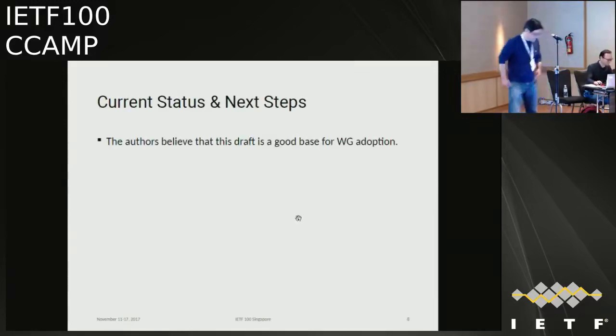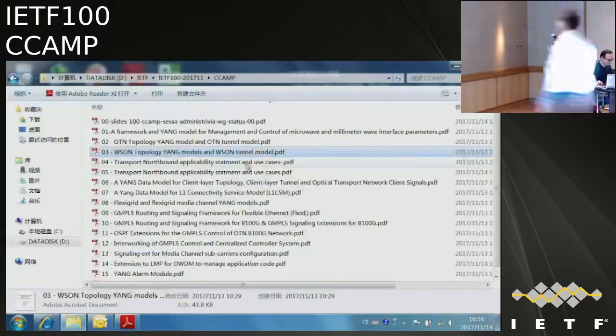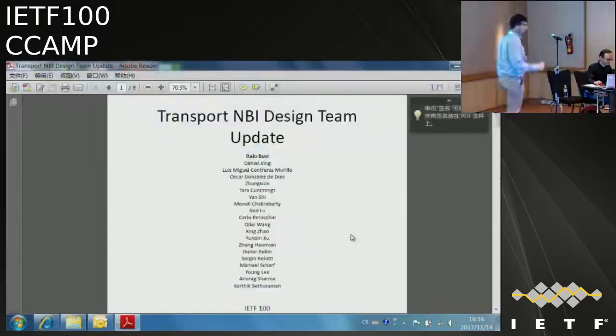Yes. Okay. Now, actually, a few words about that. We want now to speed things up on YANG models. This means WSON, FlexiGrid, OTN, microwave. This is the highest priority, because the market window is open now, and we need to hurry up. Italo is going to save us 10 minutes with his speed.